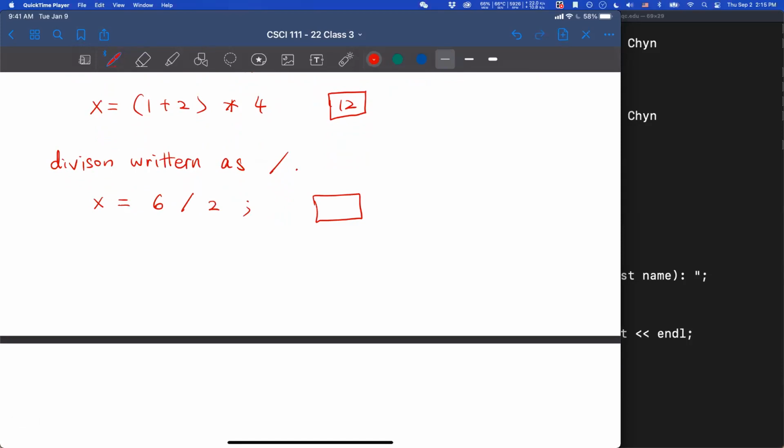We are doing over, right? We have 6 over 2, we should expect the answer 3. Now, what if we have 10 over 3? What do we expect x to be? 3.333? It will be 3. Like, the answer would be 3.